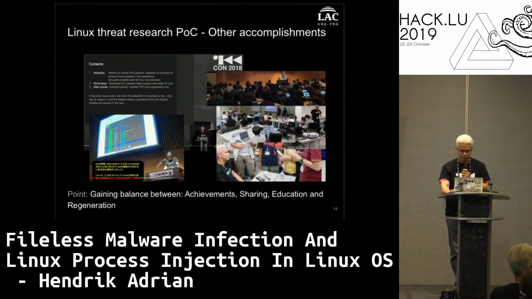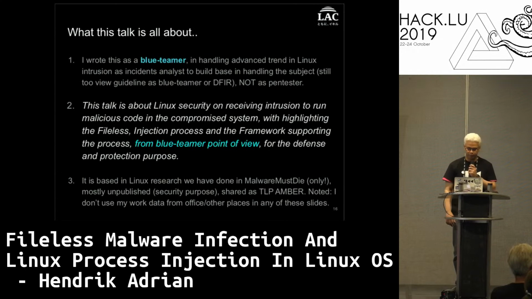What this talk is all about is Linux security on receiving instructions to run malicious code in a compromised system, highlighting the fileless injection process and the frameworks supporting the process. And this is from the blue teamer's point of view. I'm not a pen tester, I'm not a red teamer, I don't know how the red teamer works. I'm dealing with the stuff and reversing, that's it.